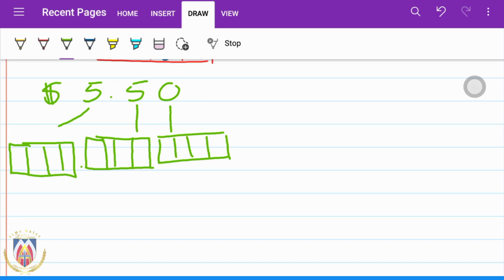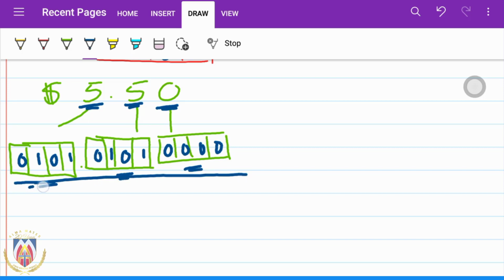So whatever digit is going to come here stays in this register. Whatever digit is going to come here stays in this register, and whatever digit is going to come here stays in this register. For that particular number, we have 0, 0, 0, 0, 0, 1, 0, 1, 0, 1, 0, 1. In other words, this is the BCD representation of $5.50, or 5,50, or 550.